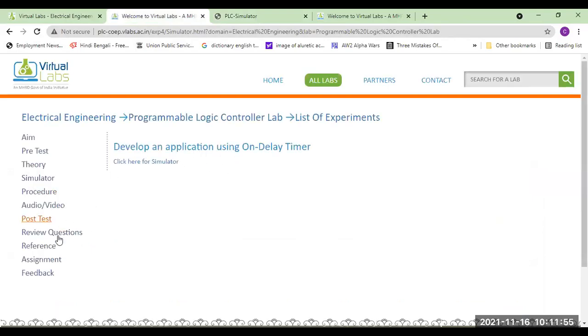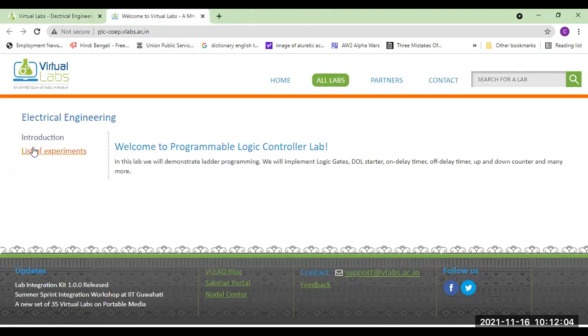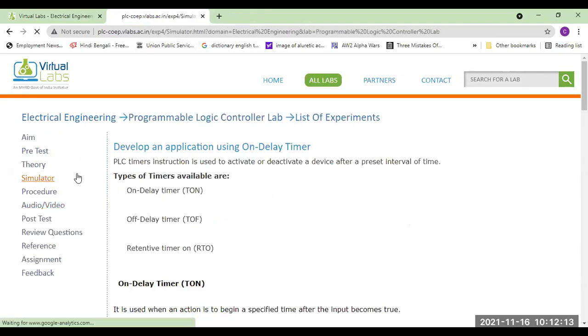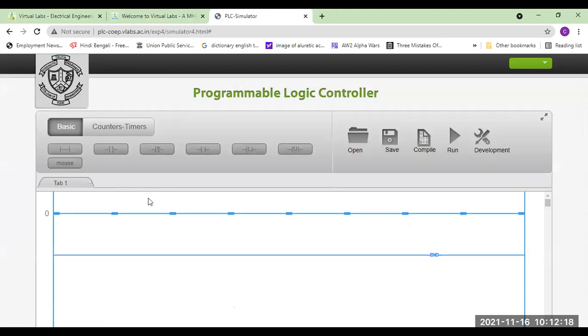Look, you can see PLC lab. Here is the list of experiments. You can see this is DOL starter. No, I don't need the DOL starter. Time on delay timer. Okay, simulator. Click on simulator. Look, basic. I have to get a rung. Start button.